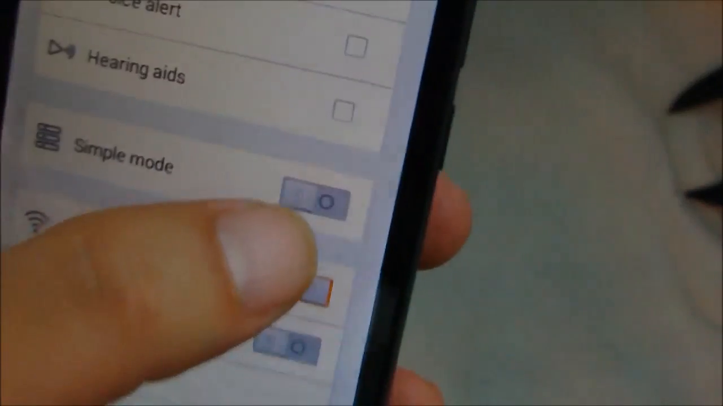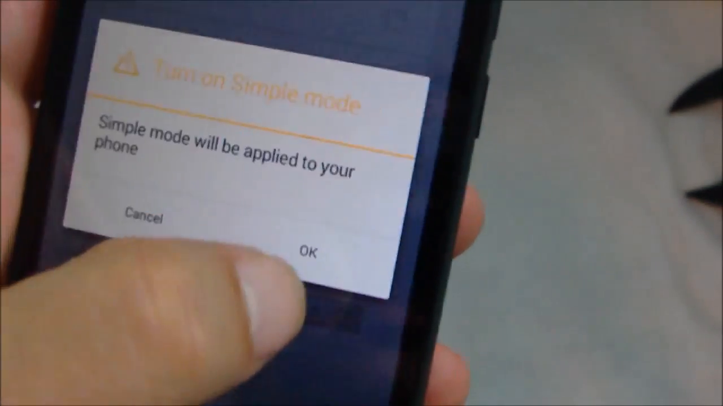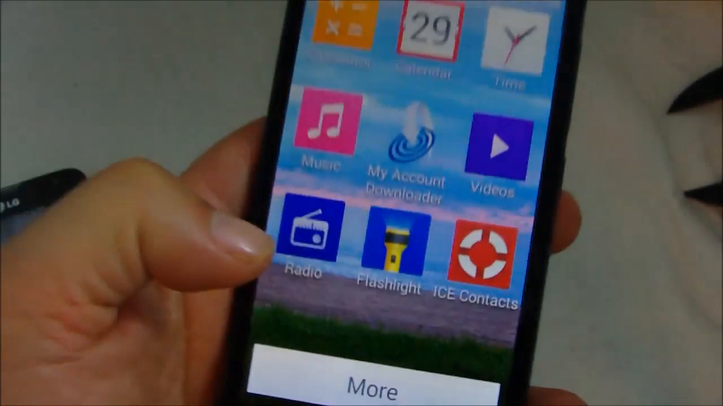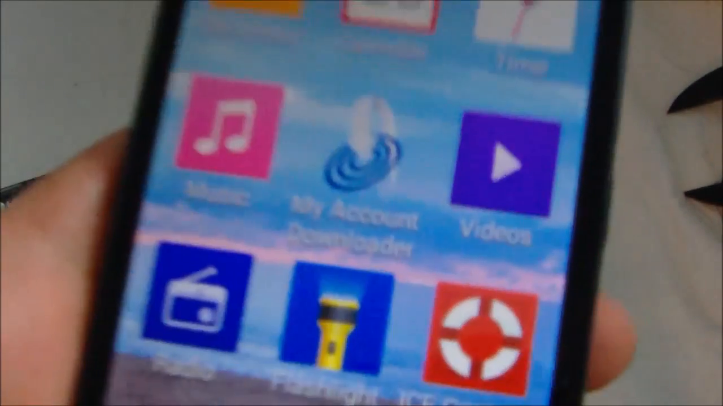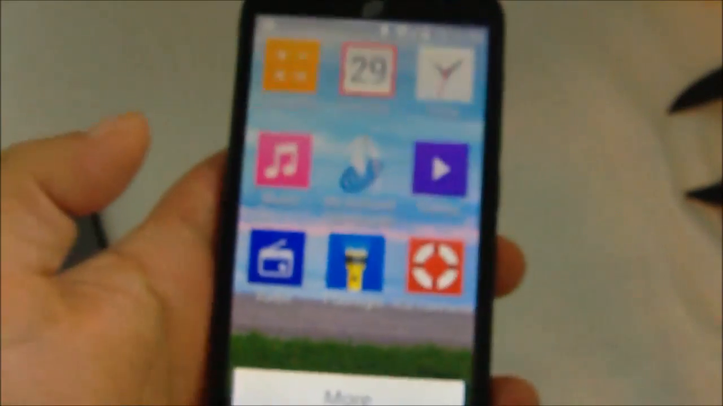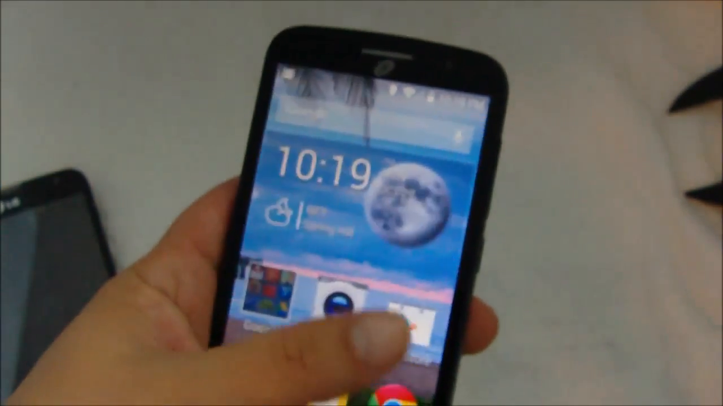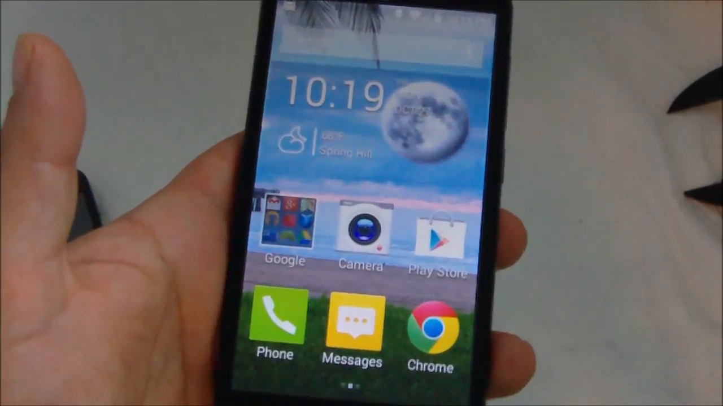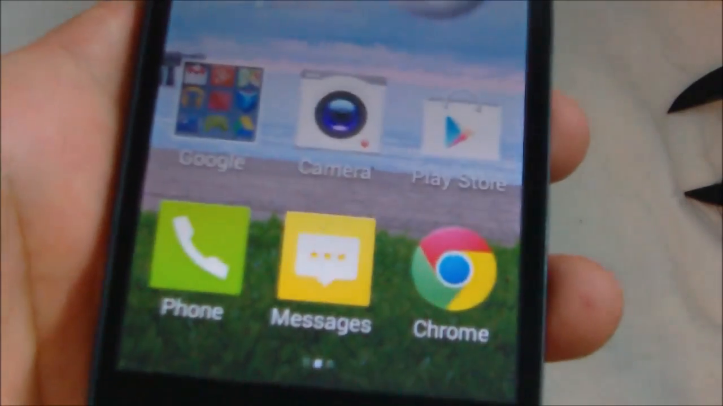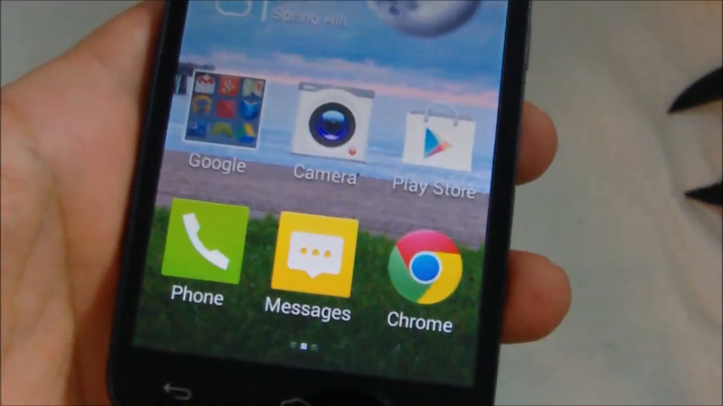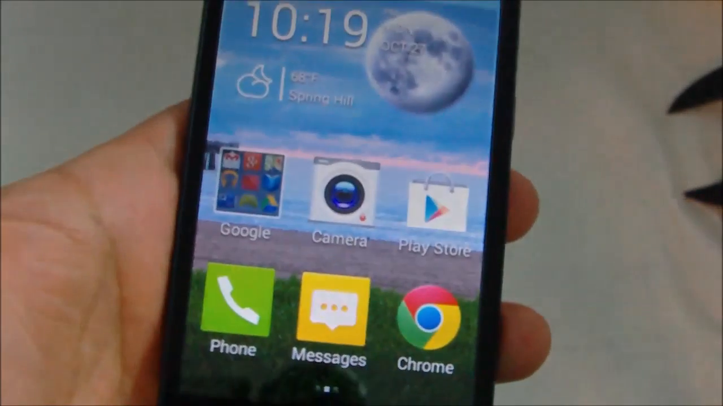They've basically added this simple mode, which you can turn on, and it makes navigation on the phone a whole lot easier. The icons get a whole lot bigger and easy to read. So I don't know if they had some demand for this phone, or maybe people asking for something like this from them, but this phone does have this special feature that you do not get on any other Tracfone.